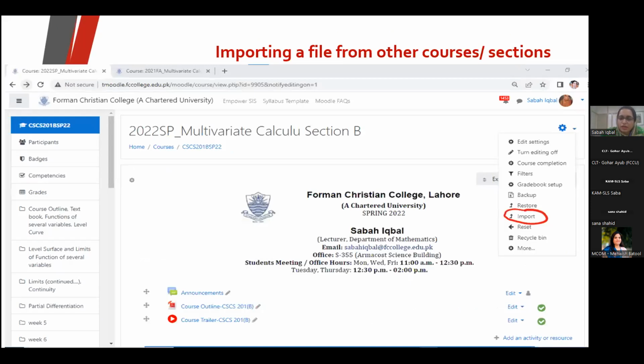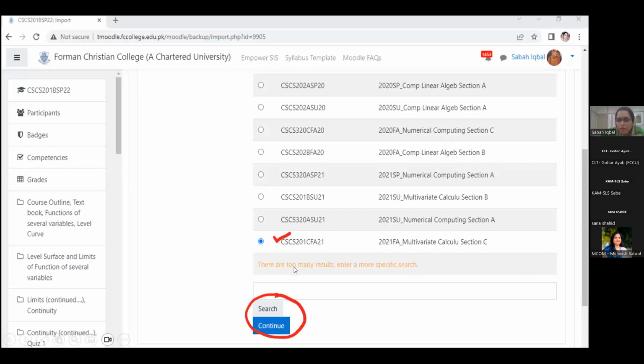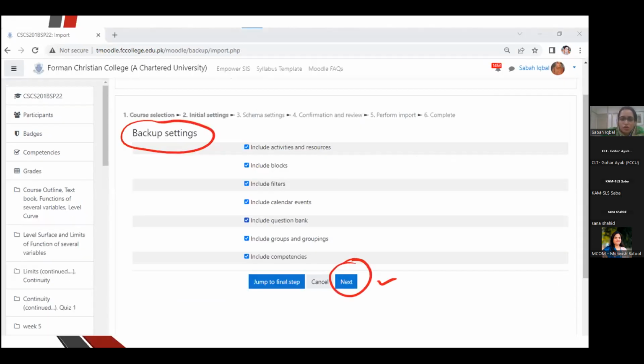And then it will lead to this window. Let's suppose you can simply name that in the given multivariate calculus or summer, spring. So I want to import it from 2021 fall. So I have just entered that. Click that option and continue. Make sure all the checkboxes are selected, and then next.